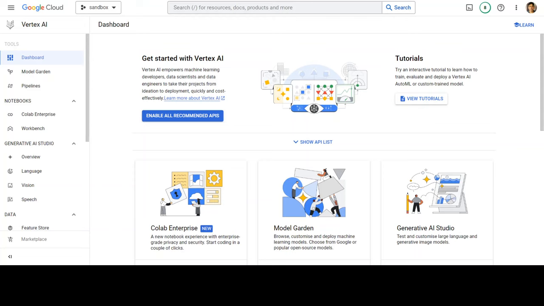In this video, I'm going to show you how you can install and run Code Llama model on Google's Vertex AI. Vertex AI is a machine learning and generative AI managed service from Google Cloud. Before you begin, you need to create a project in your Google Cloud environment.